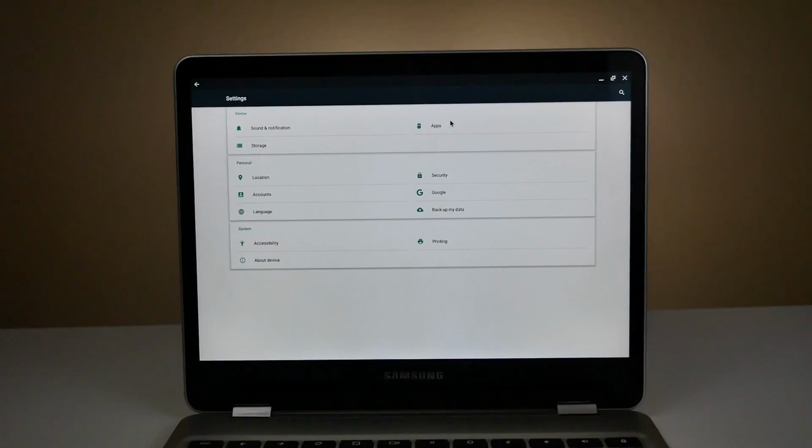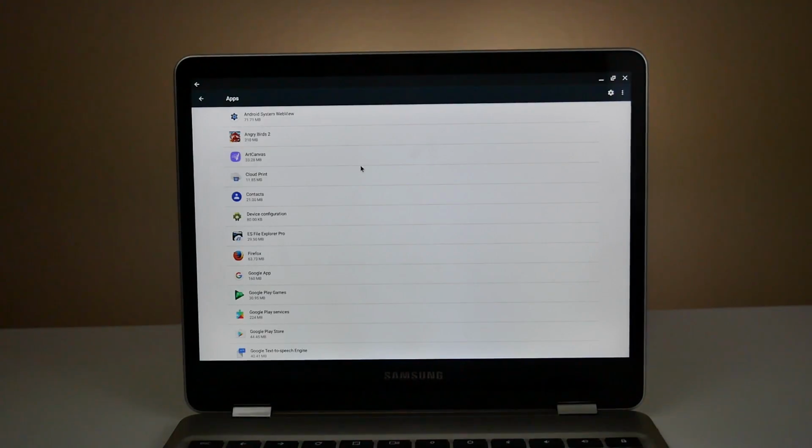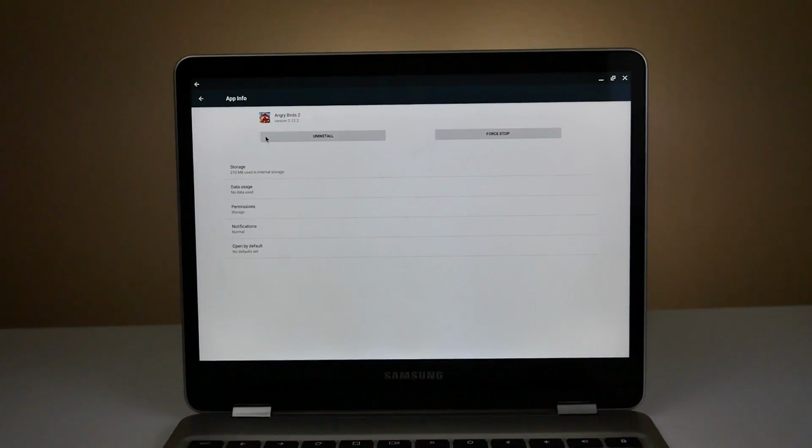Then what you want to do is click on apps and then choose the app that you want to uninstall. So I'll just choose Angry Birds for now. And from here, I can force stop it if it's giving me issues. I can clear the data. I can do all kinds of stuff, but I want to uninstall.